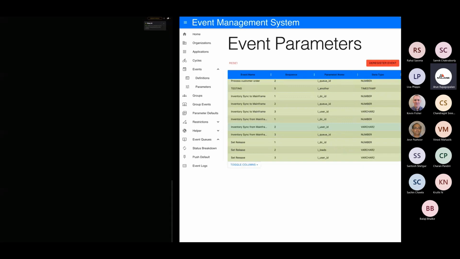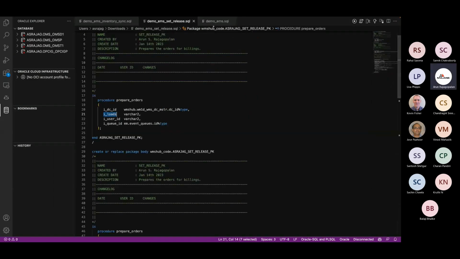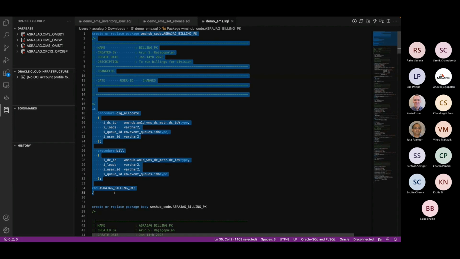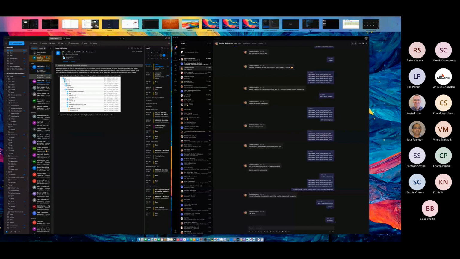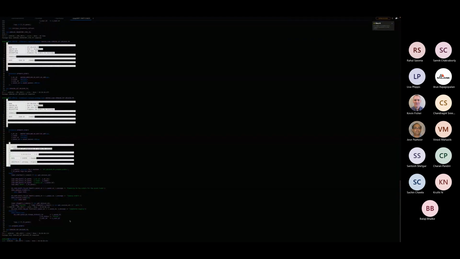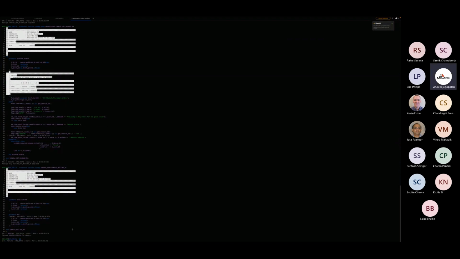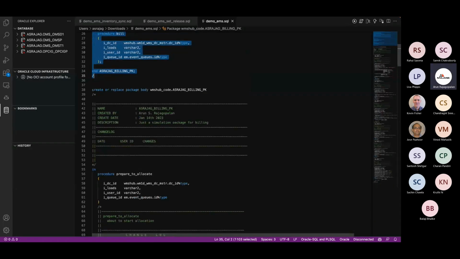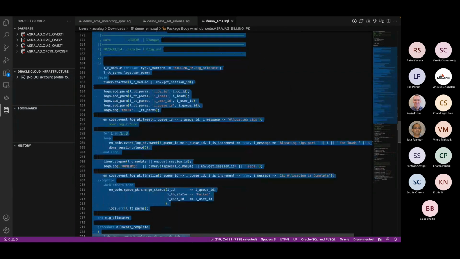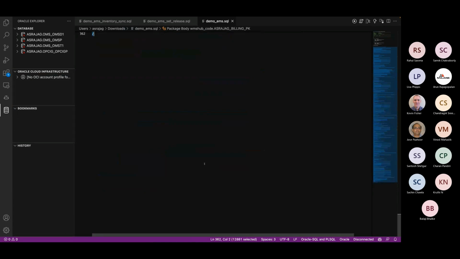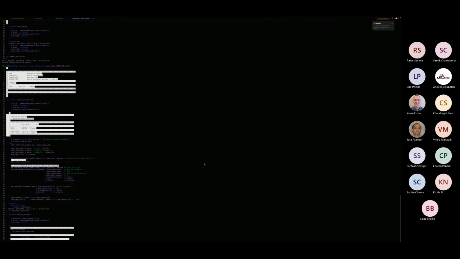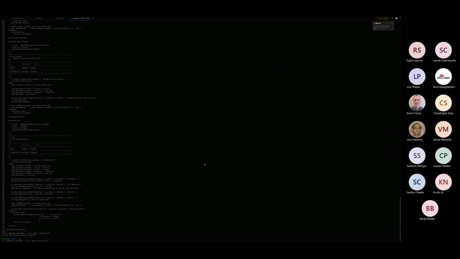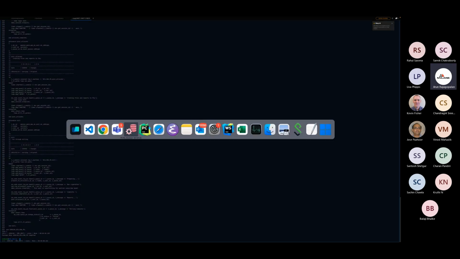So let's go ahead and compile. We compile set release. Now we are going to compile the billing package. So compile the spec. Spec compiled. And body. Body compiled. So we have the spec and the body compiled. Now we can go and create the events.